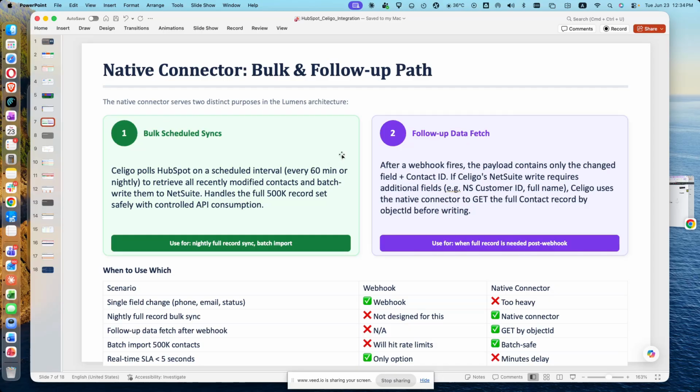So, native connector versus bulk and follow-up path. Bulk schedule sync: Celigo pulls HubSpot on a schedule interval to retrieve all recently modified contacts. So mostly it's getting repetitive. I'm sorry about that. But yeah, this is how the native connector basically works, right?